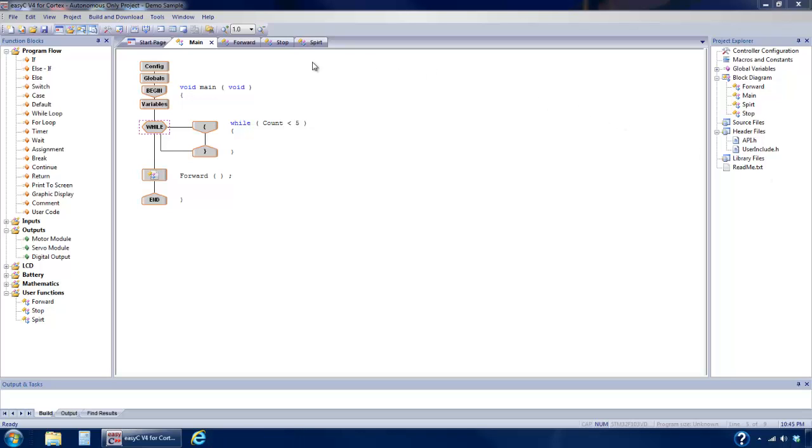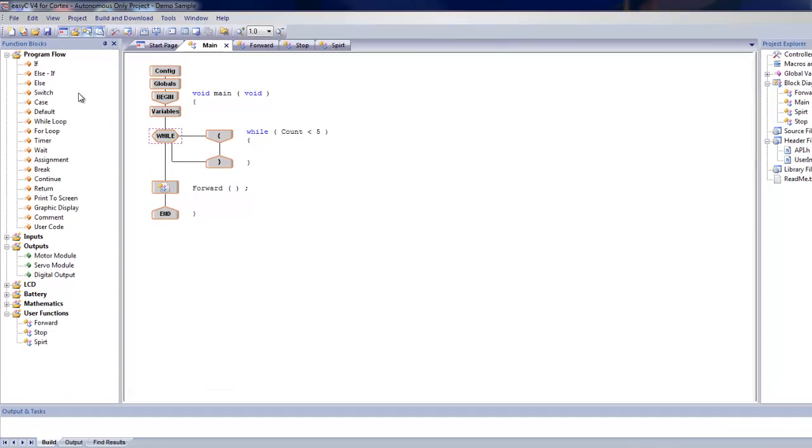Another set of function blocks that are useful are the if, else if, and else statements. These can be used to change what is happening in the program if a certain set of conditions are met or found to be true. For example, a condition you could set up might look like this.